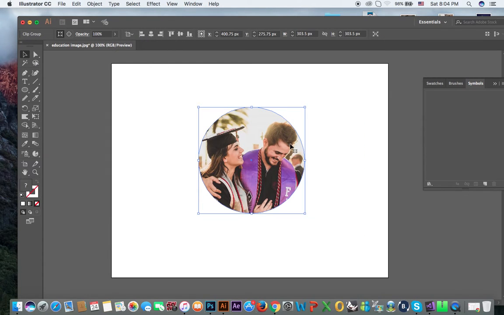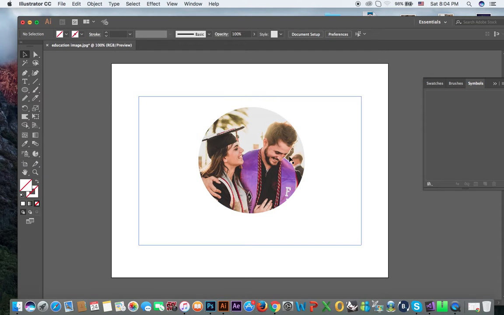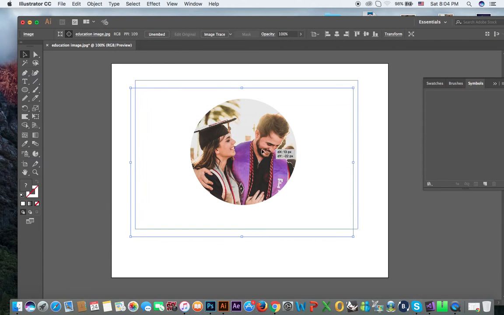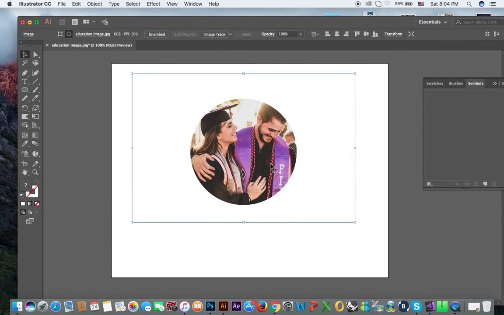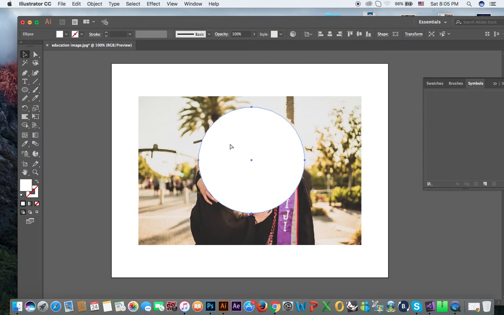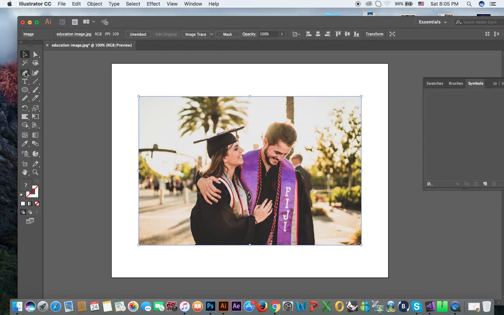So, okay. And then if you want, under Object, Clipping Mask, you can edit contents also. So, okay. So it can be anything, like if you want to create a shape with the pen tool, select the pen tool, see, I will select randomly, something like this.